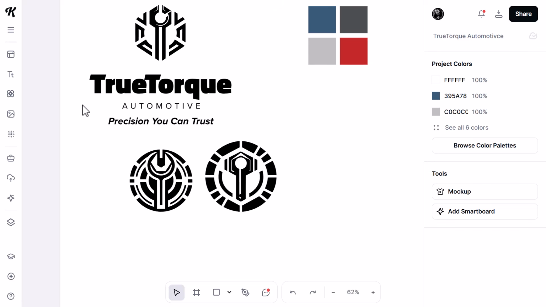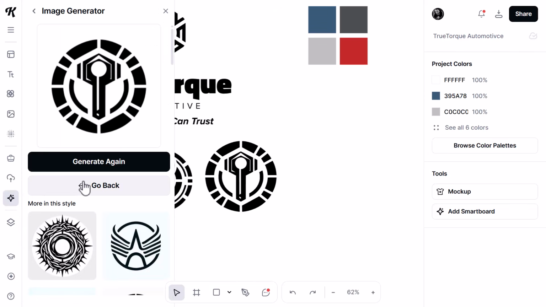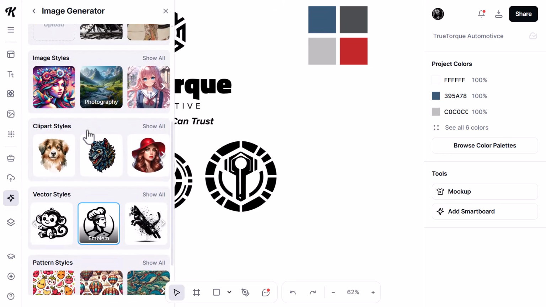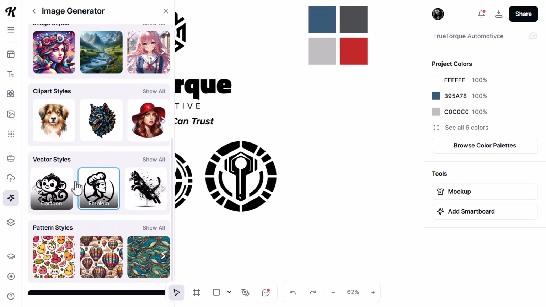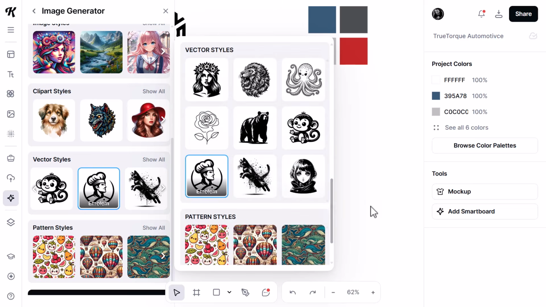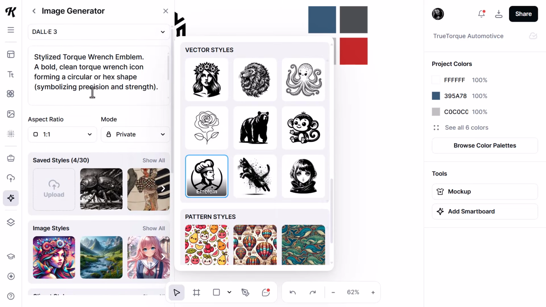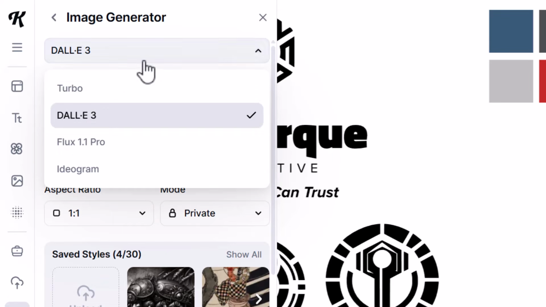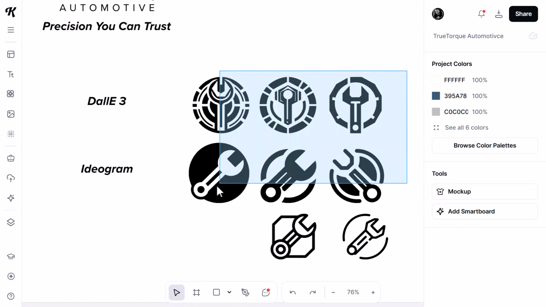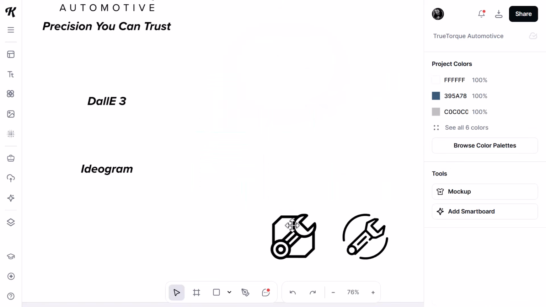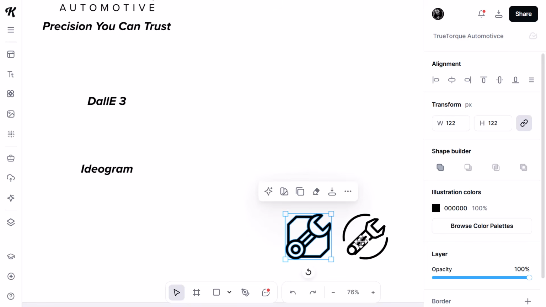Now before I go ahead and change the prompt, I can come back in, go back, and even just try different vector styles to see which one's going to turn out to be the best, or even change to a different generator altogether. Now this becomes a little bit of a process of generating, refining, and simply collecting a few different options for you to choose from. As you go, I like to pause, go through and delete any logos I don't think are going to work, so that I can focus on the ones I think look the best.